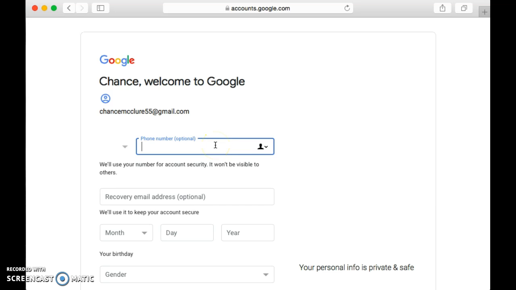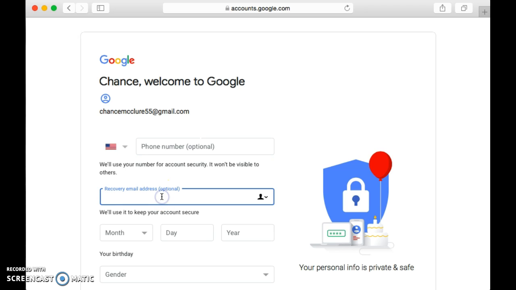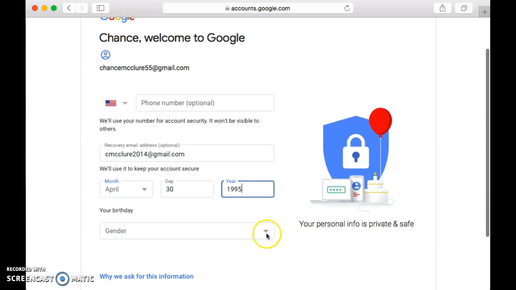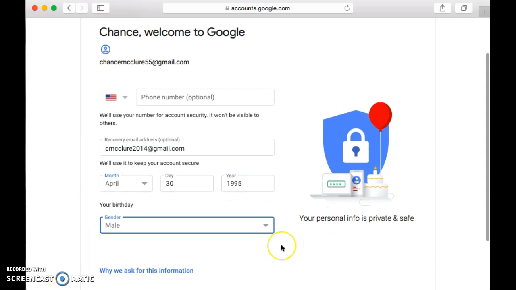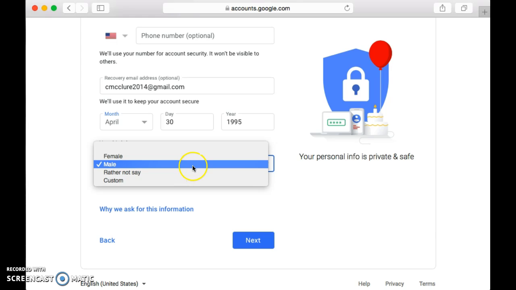And I'll put in my phone number, and it's optional, so I'm not going to put that in. Recovery email address. Put in your parents' email address. Then your birthday. Gender by clicking this bar. Scroll down, male, female, or rather not say, or custom.